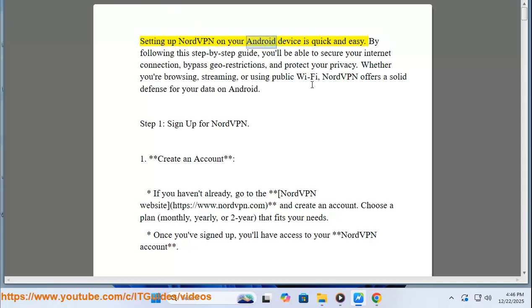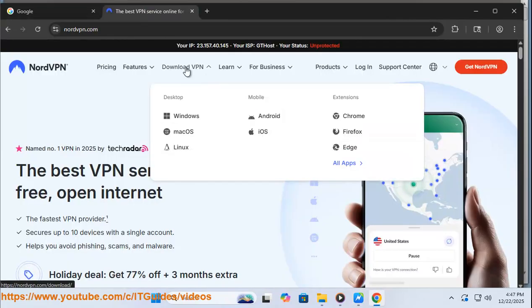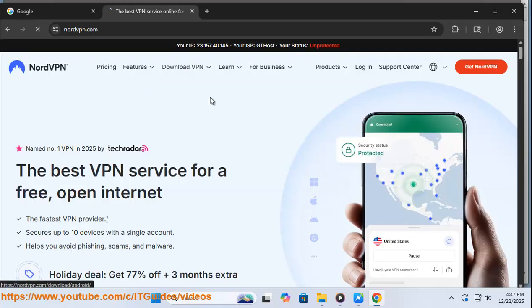Setting up NordVPN on your Android device is quick and easy. By following this step-by-step guide, you'll be able to secure your internet connection, bypass geo-restrictions, and protect your privacy. Whether you're browsing, streaming, or using public Wi-Fi, NordVPN offers a solid defense for your data on Android.